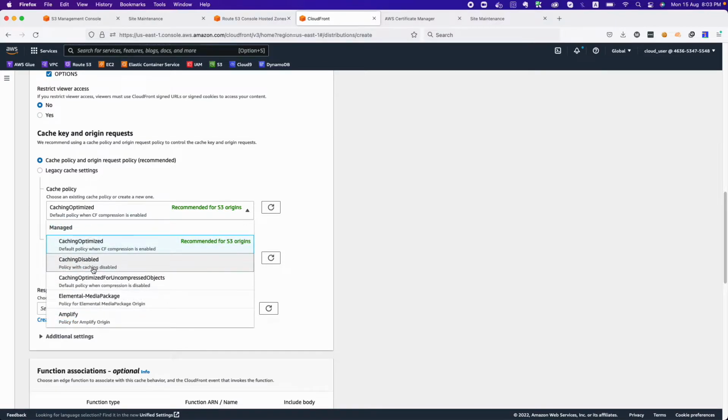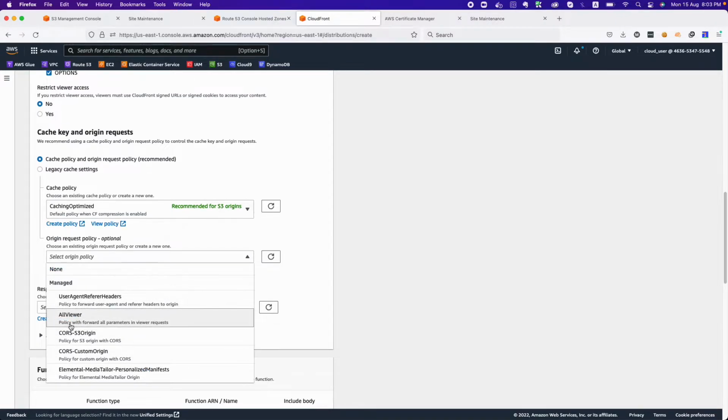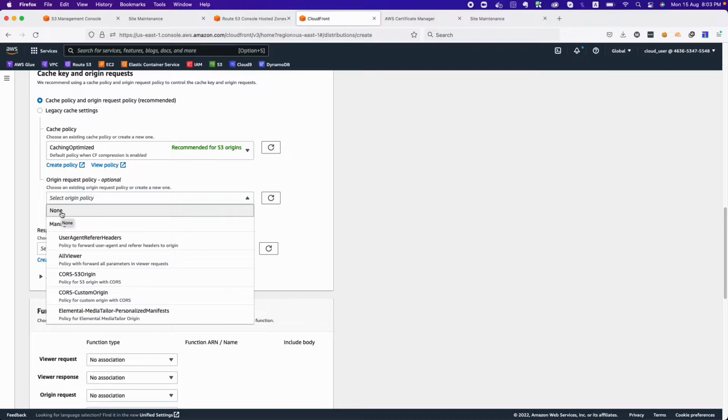So like cache disabling, if you are serving dynamic content, you can choose this one. So this is the cache policy. We are leaving it as none, but you can use CORS-S3Origins, so only S3 origins are allowed, or if you have Elemental and AllViewer.